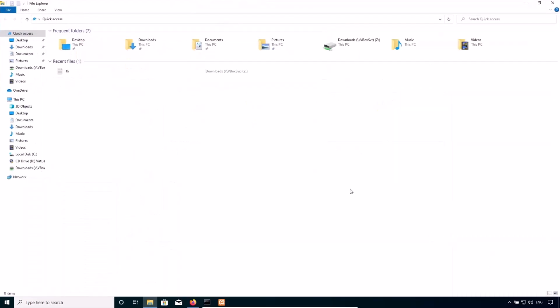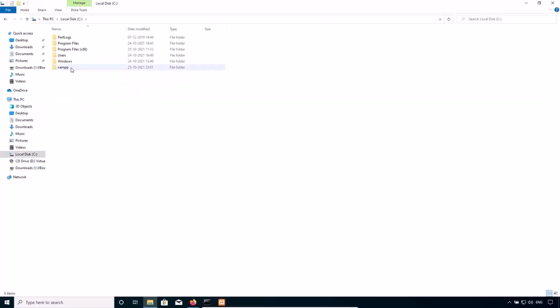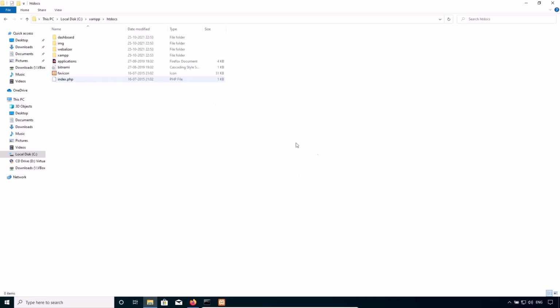When you install XAMPP application, a XAMPP folder will be created in the C drive. This is the XAMPP folder. Double click to open it, and in here you have to go to htdocs. So htdocs is a path where you have to put your folders that contain the source code of your website in order to host websites on this server.